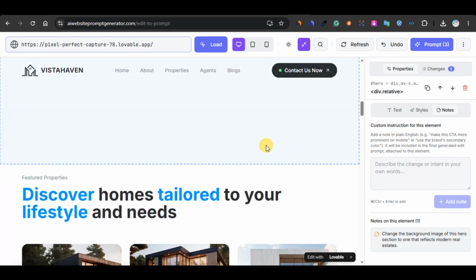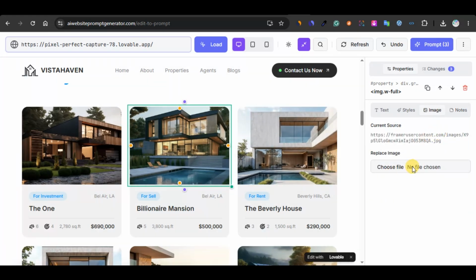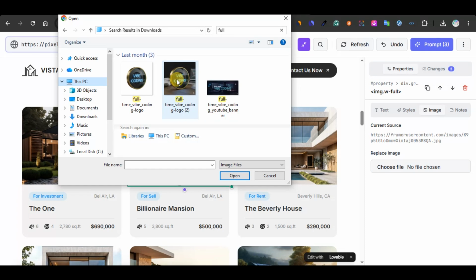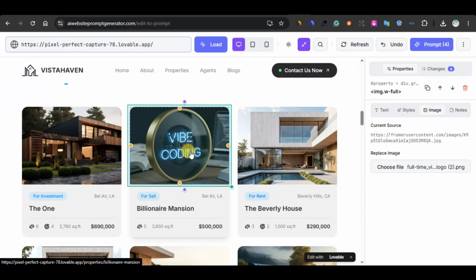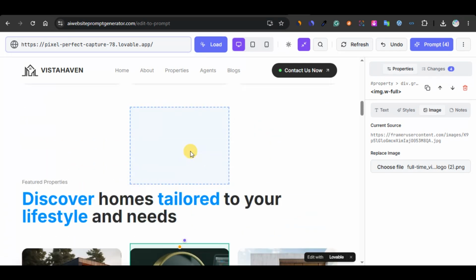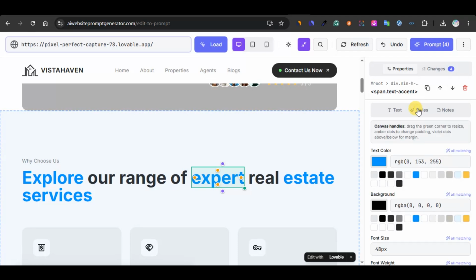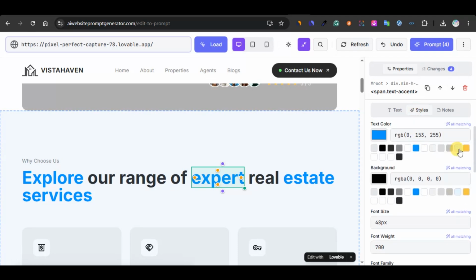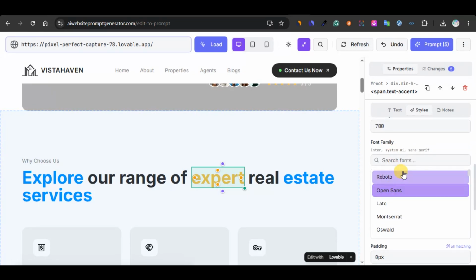We can also change images. Let me change this one. I'll go to the Image panel and click here to choose an image. Now the image has been replaced. There are many more visual editing features and options available. When you go to the Styles tab, you'll see all of these options. I can change the color, the font size, the font weight, the font family, and much more.